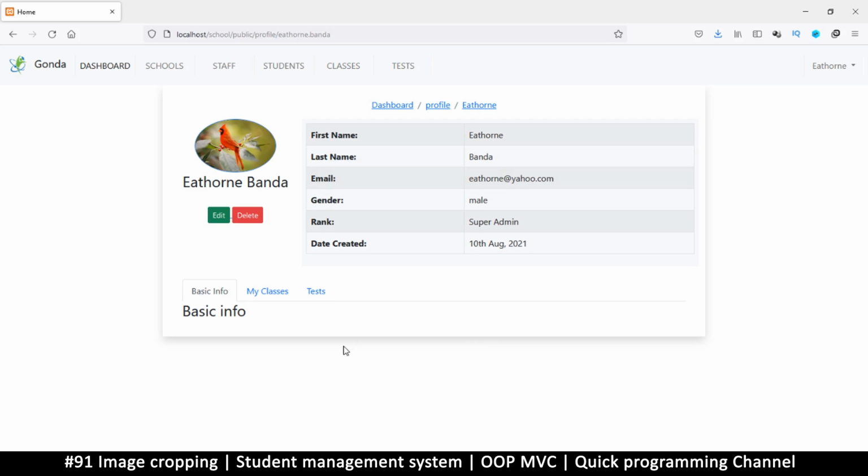And then the second reason why you should crop your images is because if you just allow people to upload images, they will be uploading images as big as 10 megabytes, 20 megabytes even, and then that will drastically slow down the loading times of your website. So it's important to crop all images or resize them even.